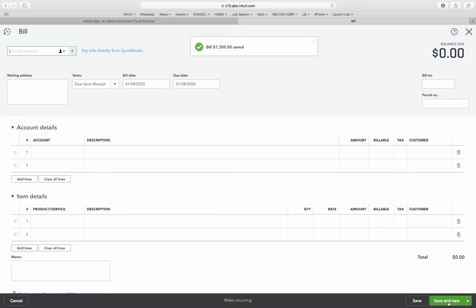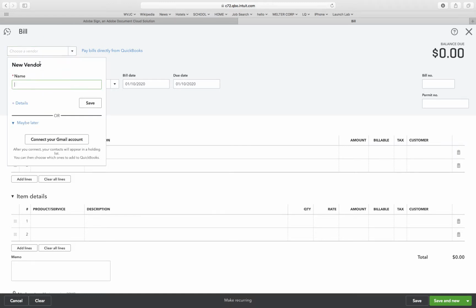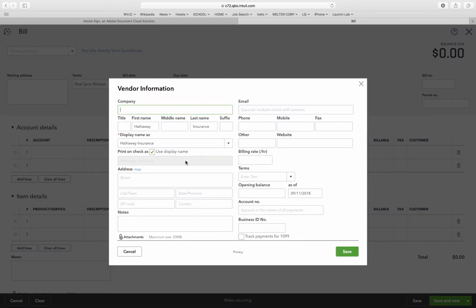And the final bill I'm going to be recording is to record a new bill without a purchase order for 1/10/20. So I'm going to change the date to 1/10/20. New vendor is Hathaway Insurance. Terms is net 15. Save.